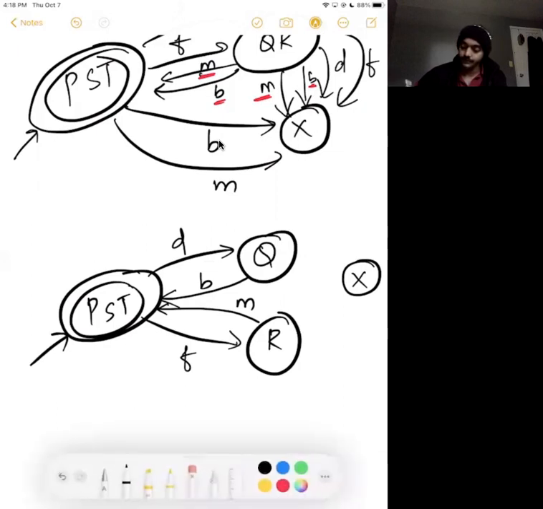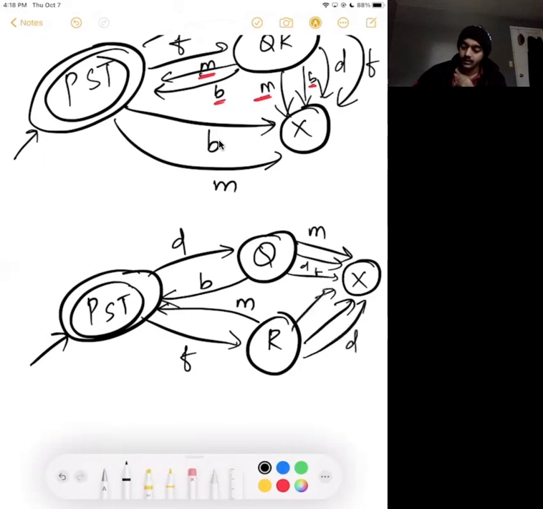So now this is FM star and this is DB star. Sorry, the one on top is DB star and the one on bottom is FM star. And everything else is going to get rejected. In particular, M, D, F is going to get rejected. D, F, and B are going to get rejected.